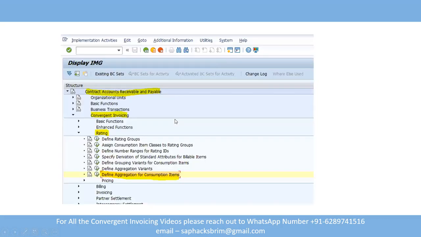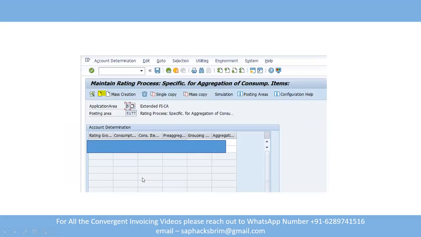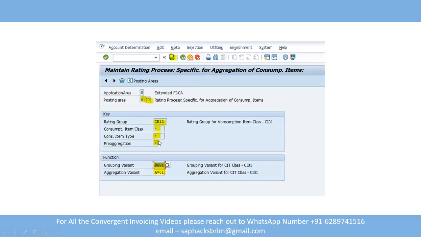Once this is done, now you need to define the aggregation for consumption items. Within the same node, click on define aggregation for the consumption item. Expand this. This is my posting area 8177. Simply go there and click here on the top, and a page will come wherein you need to do all the entries.